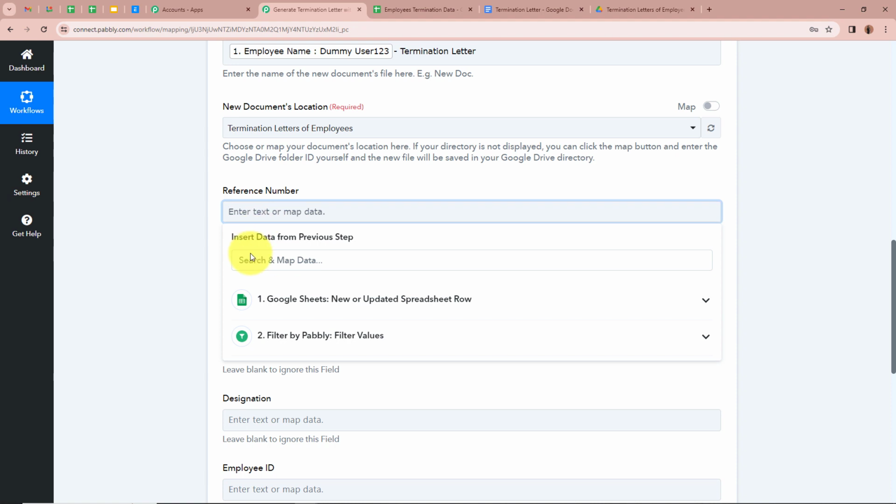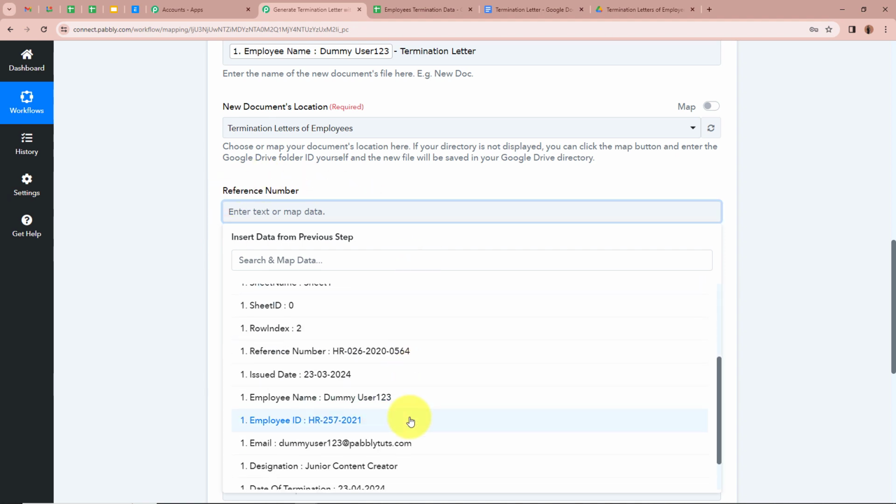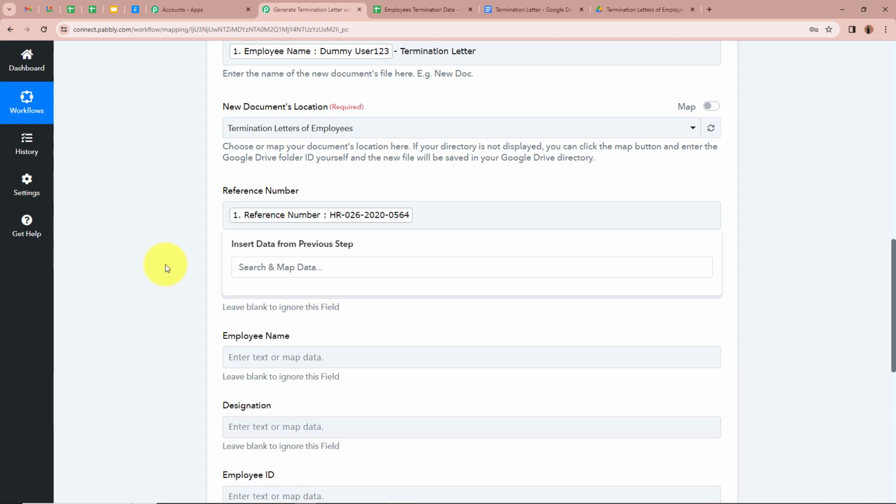For that, we will click right over here, and we are going to insert the data from a previous step of Google Sheets new or updated spreadsheet row. We have to click on this arrow right over here. So this was the response that was captured in our previous step. As you want the data for the reference number, I'm going to map the data for the reference number, that is right over here.